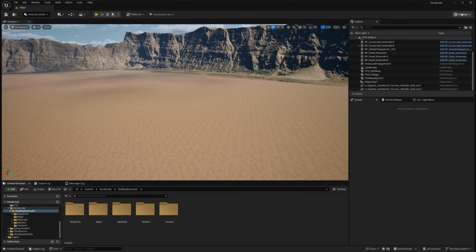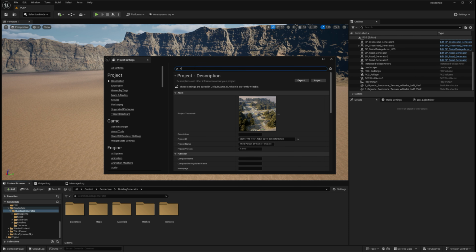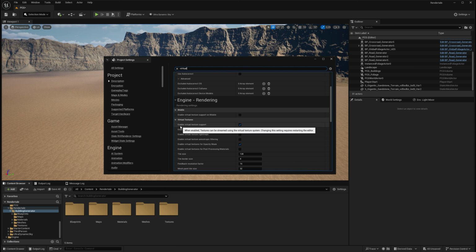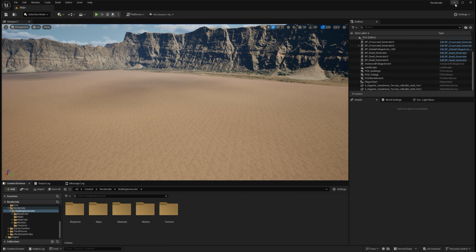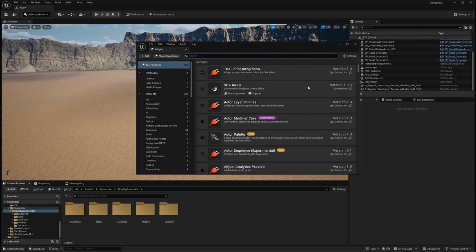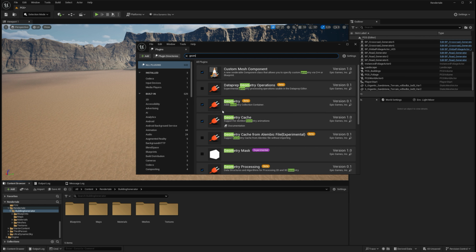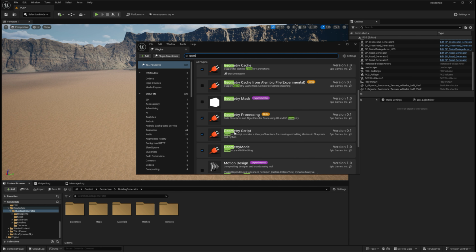Let's start by setting up a level by adjusting some of the project settings. Go to the project settings and look for virtual texturing support, then make sure it's enabled for this project. Next, open the plugins window and in the search bar type PCG to find the Procedural Content Generation framework, and ensure that it's enabled as well. Since we'll also use the Crossroad Generator in this tutorial demonstration, enable the Geometry Script plugin too for full compatibility.